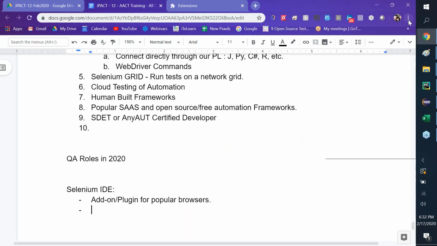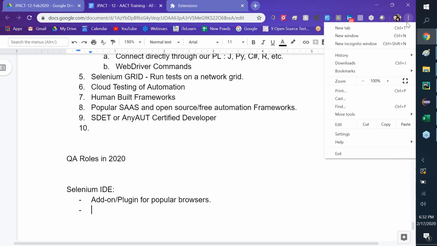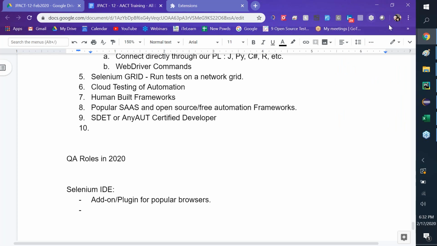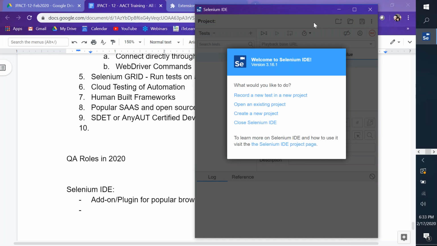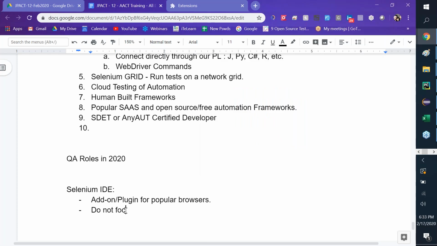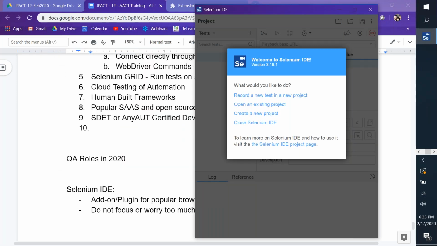And once it is there, you will notice, it should be right here somewhere actually. There you go. That's my Selenium IDE on Chrome. Here there's a concept of projects. Do not focus or worry too much on IDE features. Use it for basics only. Don't try to master the IDE, team. There's nothing much in Selenium IDE apart from what we will try and cover.